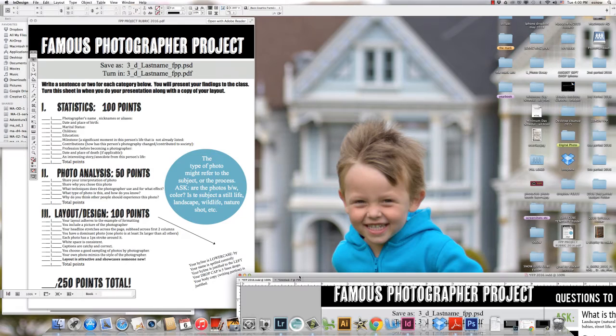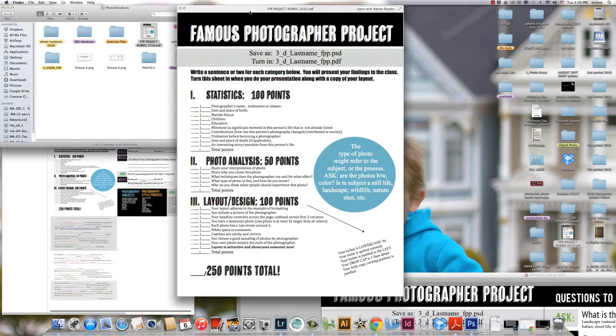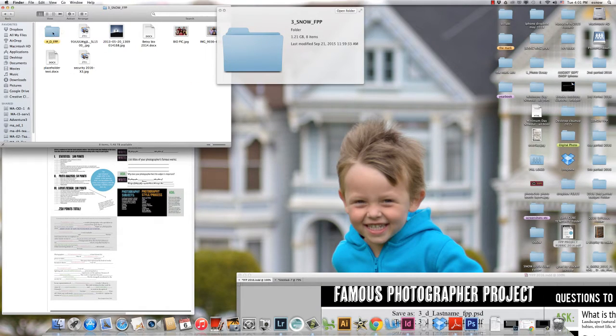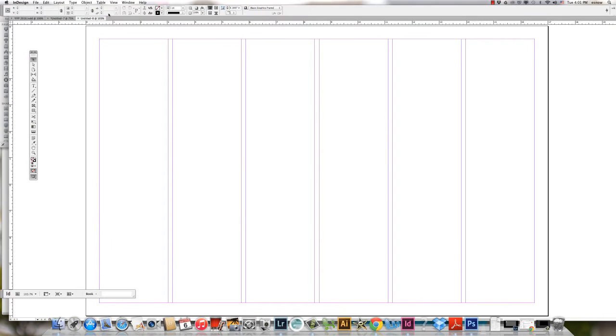Okay, so to start, I am going to open up my folder, and just so you know, this handout is in the handouts called FPP Project Rubric 2016. And I'm going to go ahead and open up my document, and you will see that I have a page that looks very familiar.